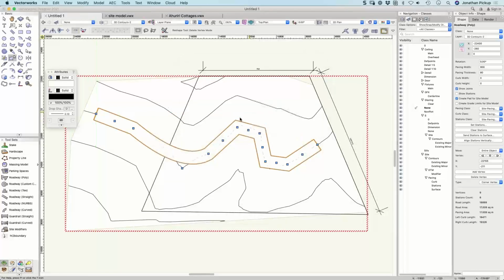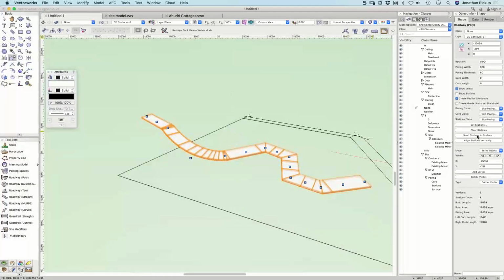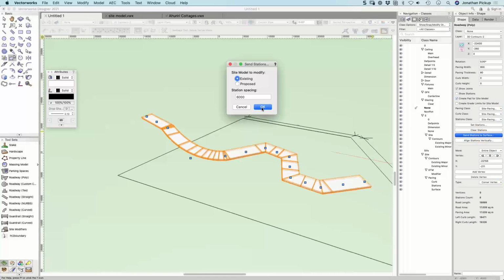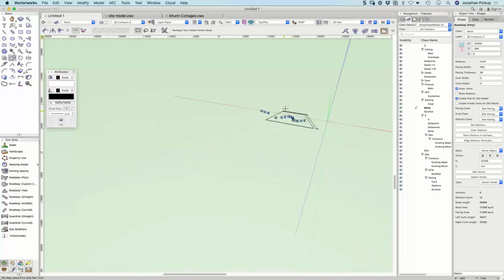Now, I'm going to keep getting this until I send this object to the stations, so it's called send stations to surface. It's over here. At the moment, my footpath or my curb is on the ground. If I look at this in 3D, you can see there's my path. It's on the ground. It's flat, totally flat. And I'm going to use this option here to send stations to surface, and I'll send them to the surface of my site model. That's the spacing between my stations. Now let's have a look.